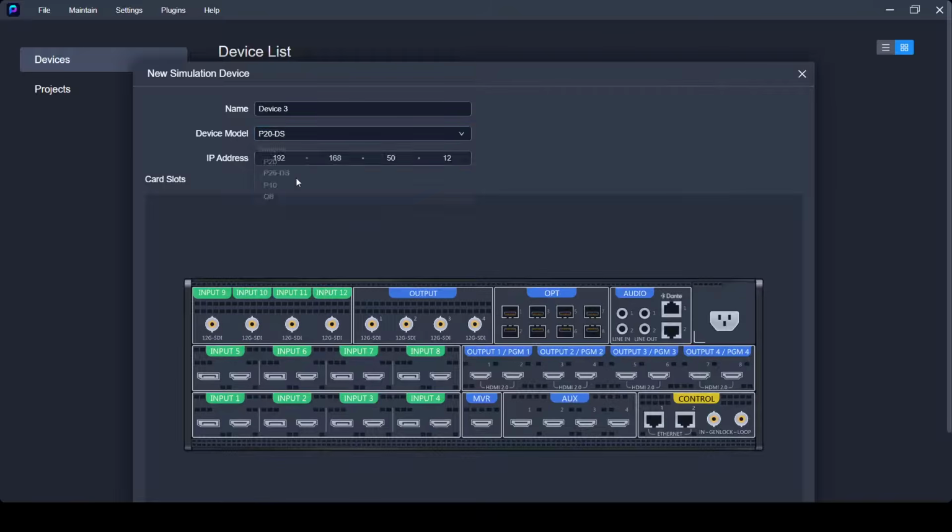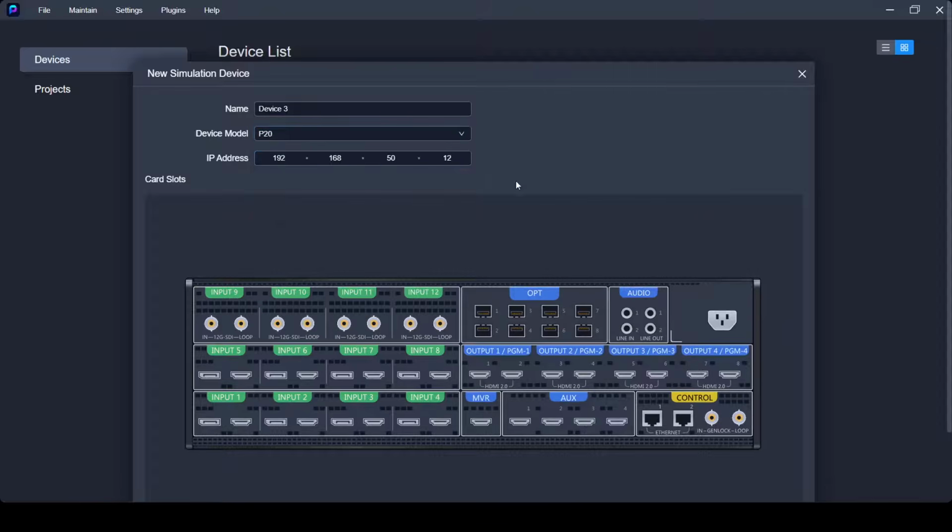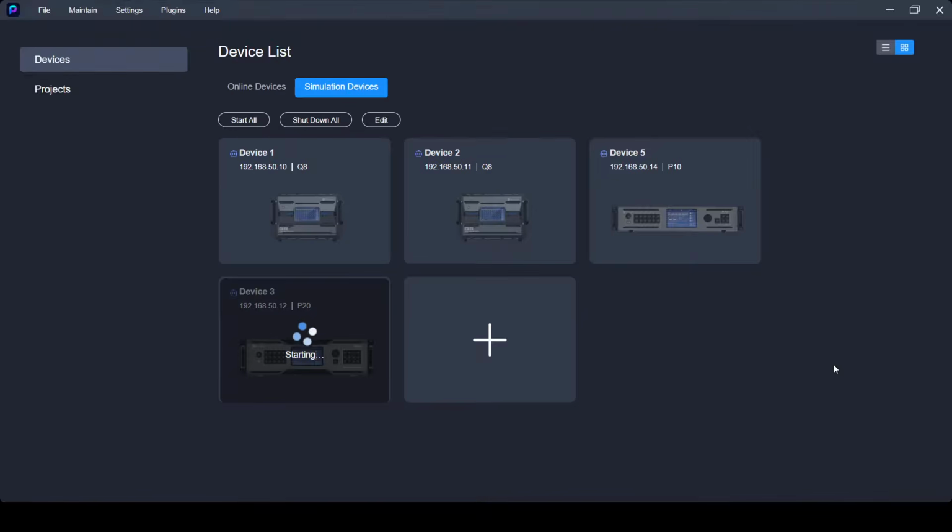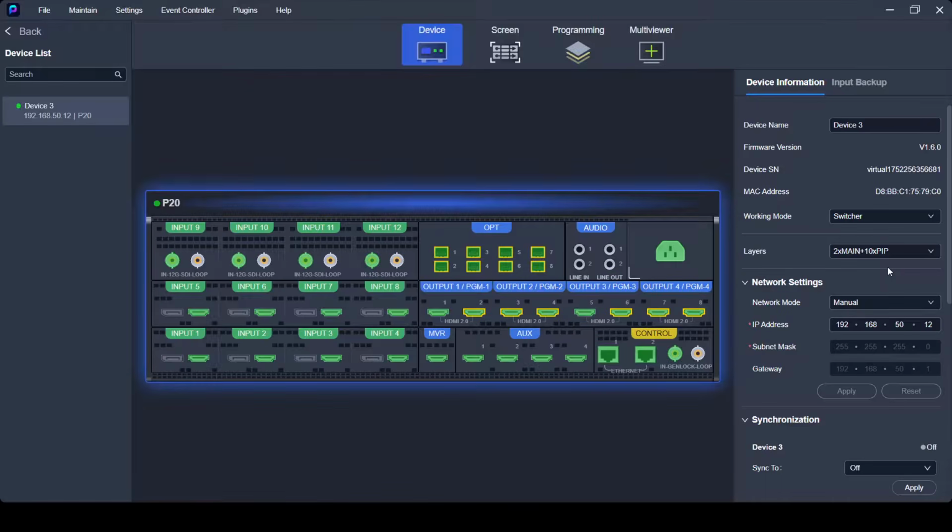There's, of course, the P20DS, which adds the SDI outputs and the Dante functionality, but for this video, I'm just going to do the standard P20. It's going to create and start my simulated device. Takes 10-ish seconds, and now I can double-click to dive into the system.